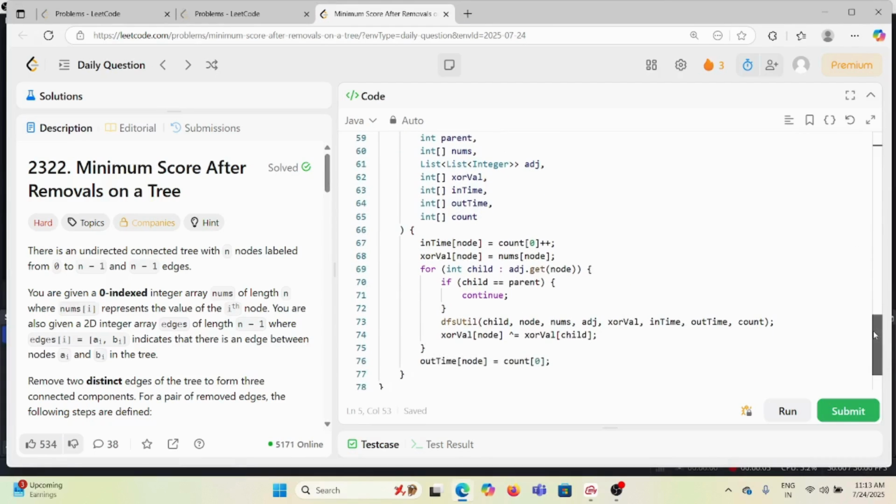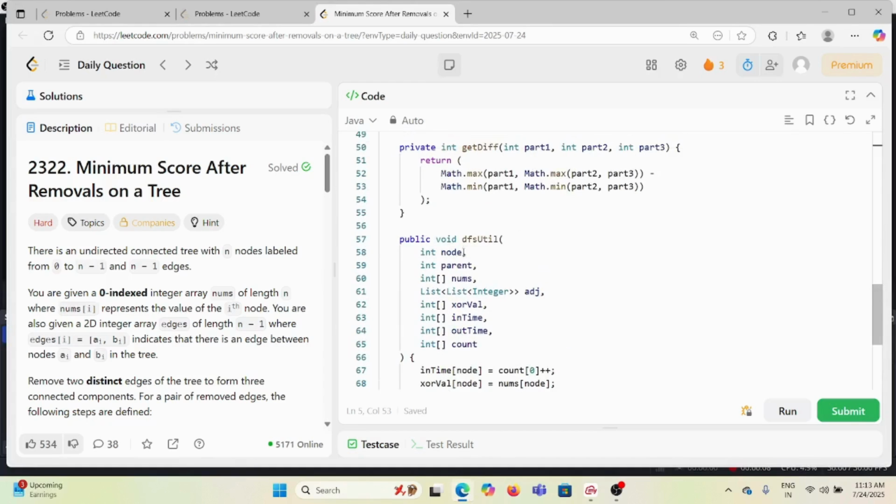Util method here, you can see. So we are calling this DFS util method on a node. This node is like any node of that tree where we are starting, and this is the parent. So initially we will call it on 0 and the parent would be -1. So you can see here we are passing the nums which is given in the question, and then we are passing the adjacency list of it. And now you can see these are the three arrays which will calculate the XOR value of all the nodes, and the in time and out time of all the nodes, and this is count.